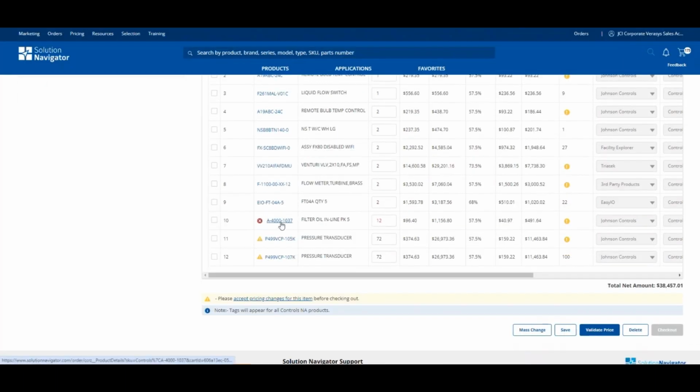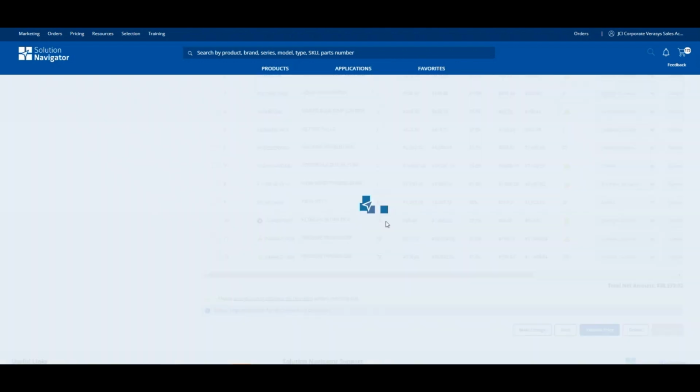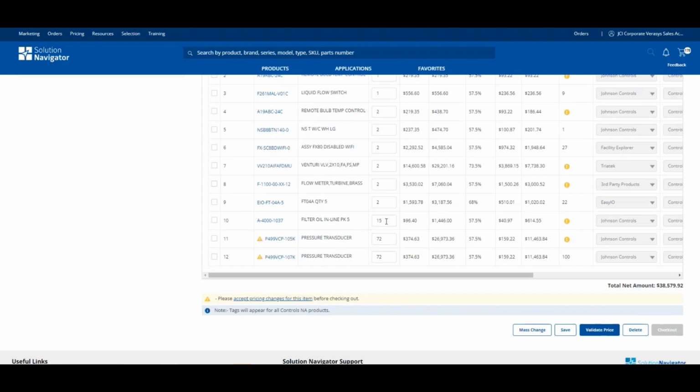If we look at this next item, we can see that the order quantity is highlighted in red, and that's because this must be purchased in an increment of 5. So we can also change this in our cart to reflect the correct value that is orderable. These are a couple cool features that show how the connection of Solution Navigator to our ERP system can save you a lot of time in order holds and processing because you eliminate these issues on the front end before actually ordering them.